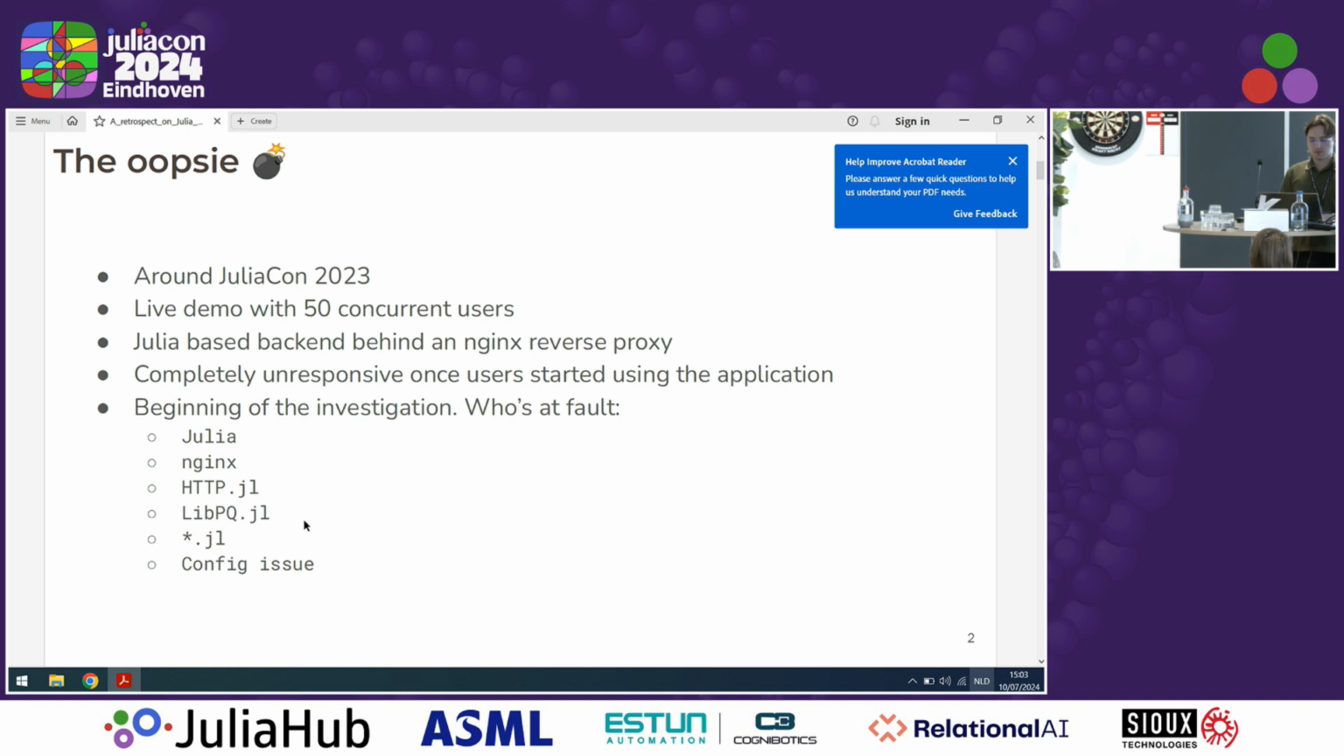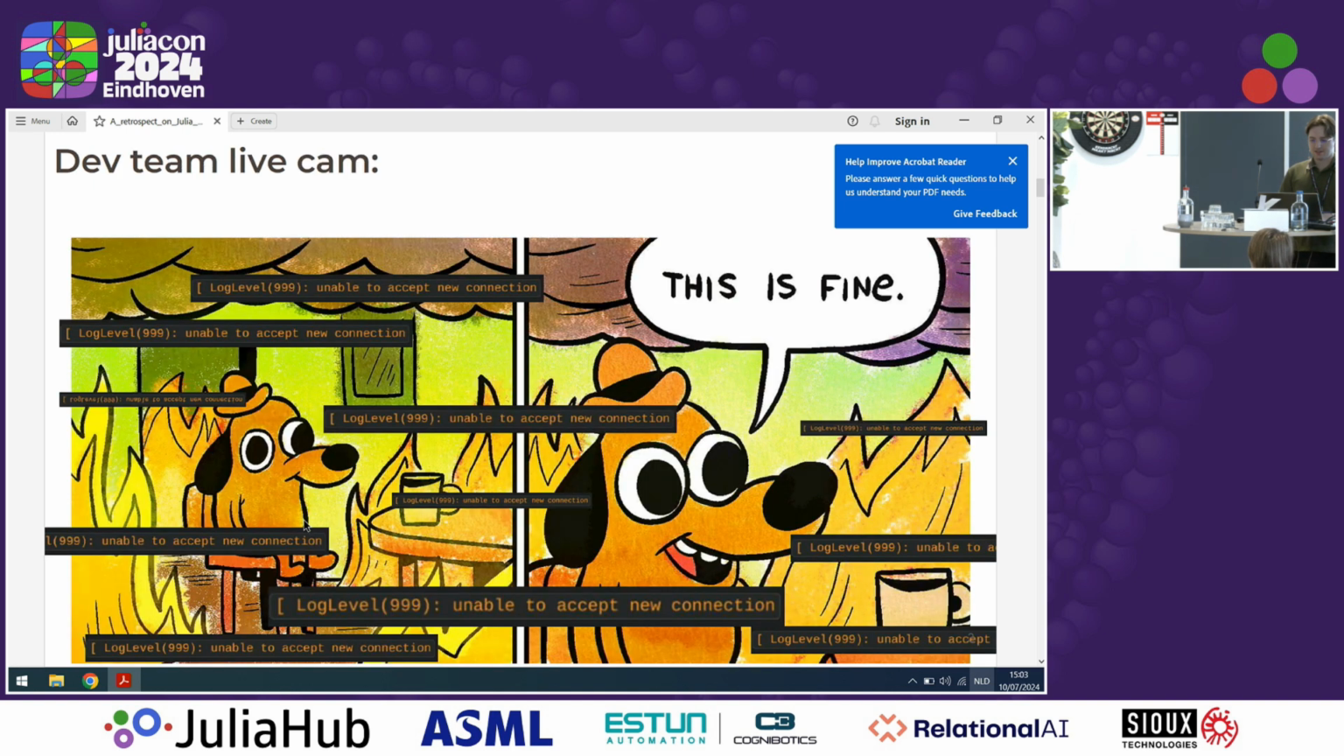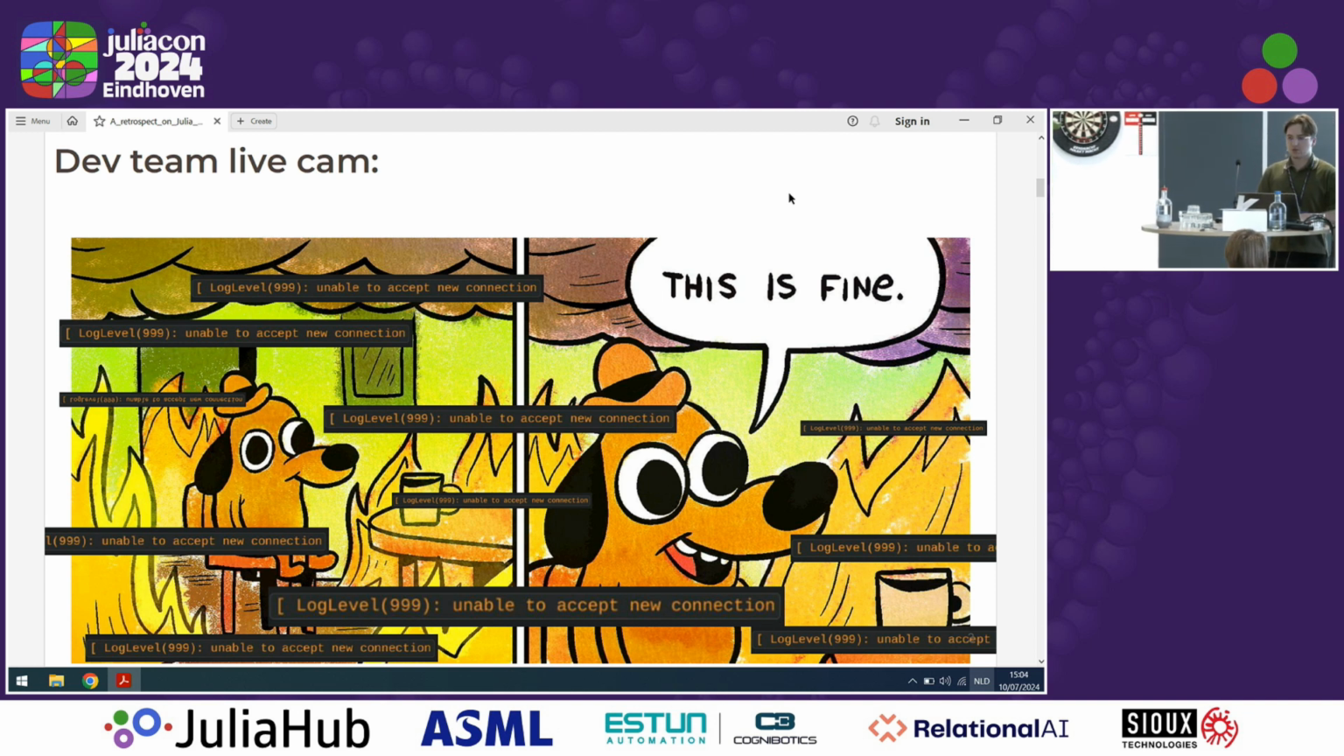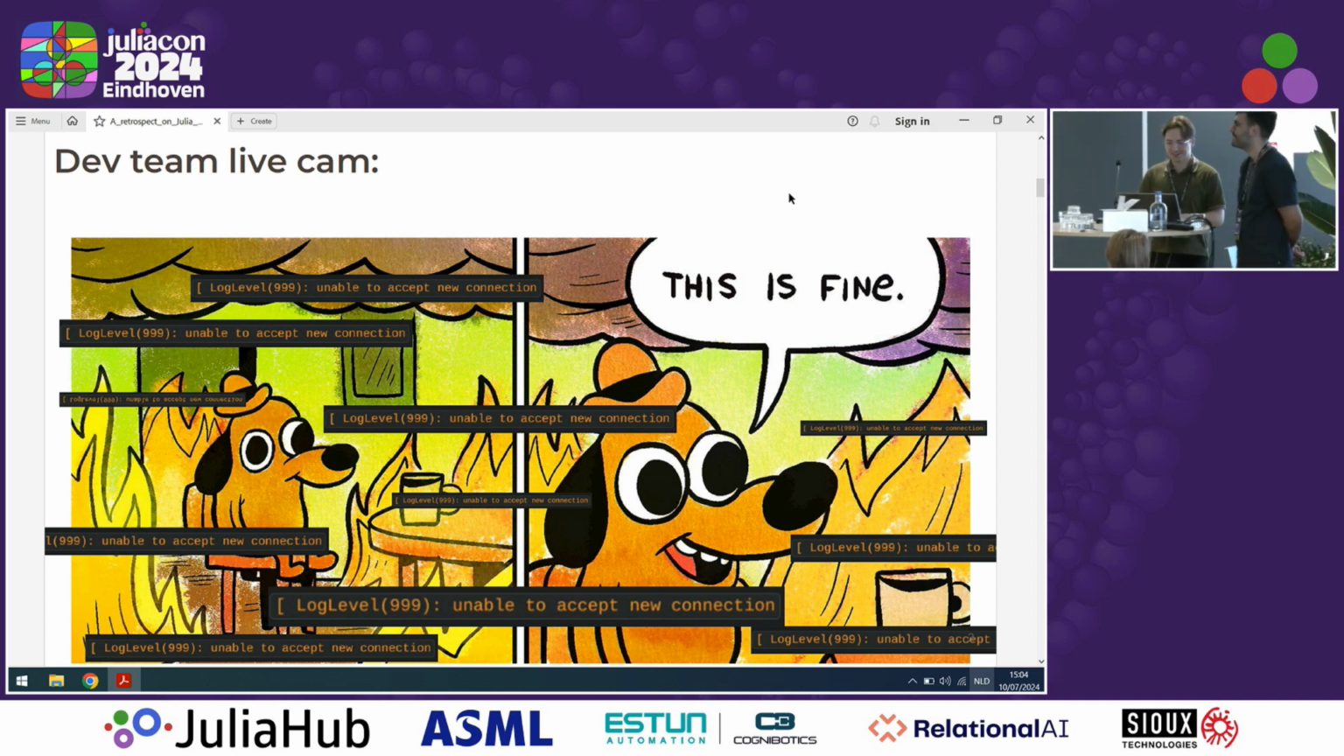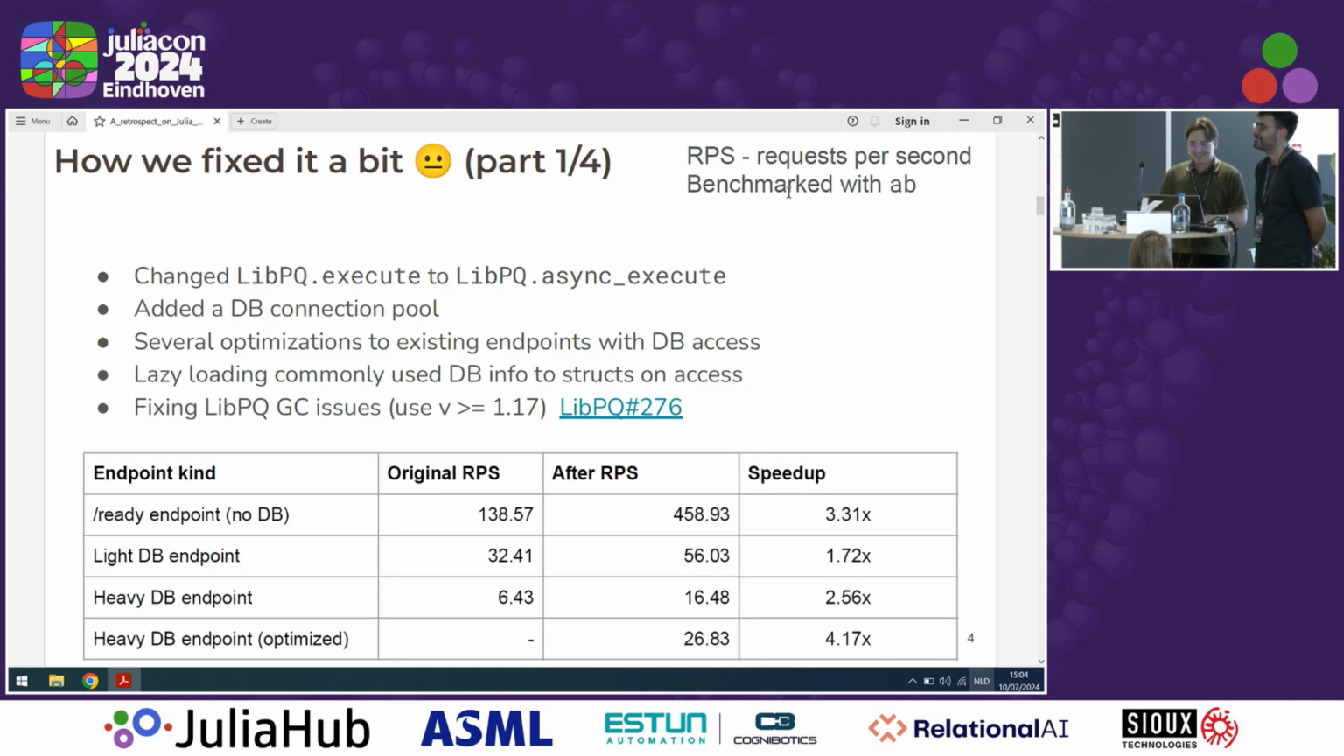There's a list of suspects here and you can make your guesses, but let's just go ahead and see the live view of this event. This was the dev team live cam. Basically, all we saw in the logs was the "unable to accept new connection" error message. This is from HTTP.jl, and the clients basically saw no responses. They weren't even coming back to the users, and they were mostly timing out on the CloudFront level. So this was a pretty great demo, I must say.